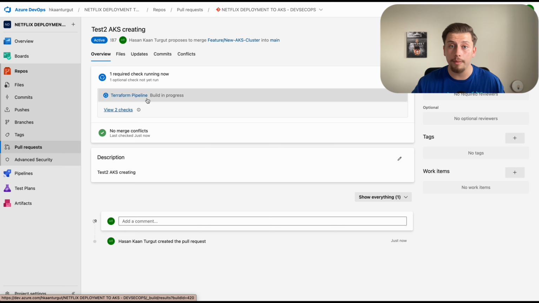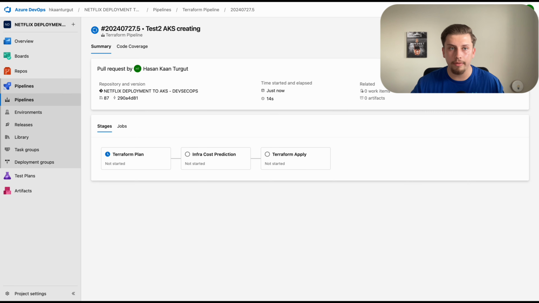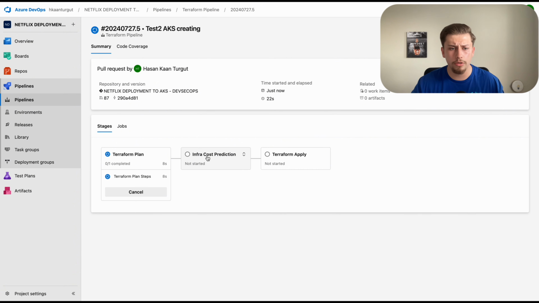This is one of the requirements for my PR to be merged. If this pipeline is successful, it will get merged. If not, I cannot merge my code unless I bypass the policy for some reason. And if I click on my pipeline, I can see that it's running right now. It has 3 stages: Terraform plan, InfraCost, and Terraform apply. We're just waiting for the pipeline.